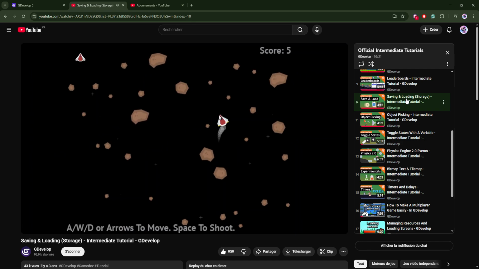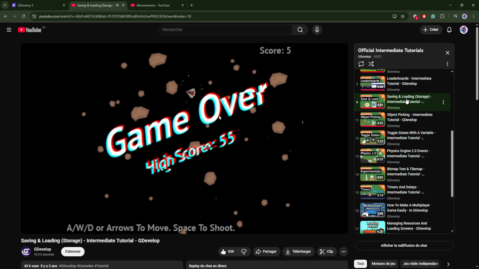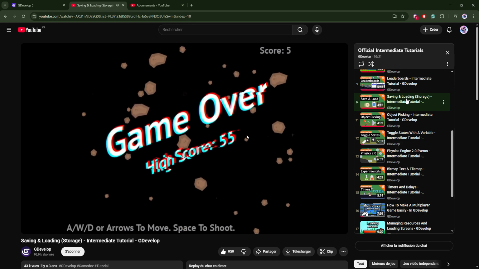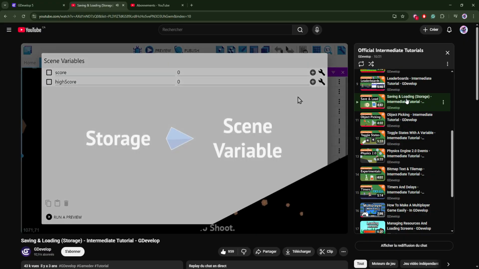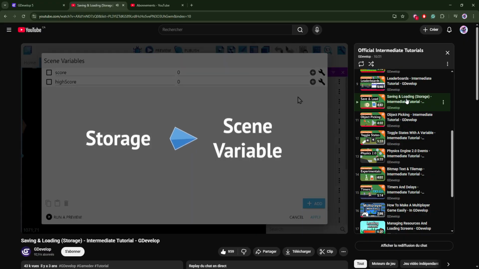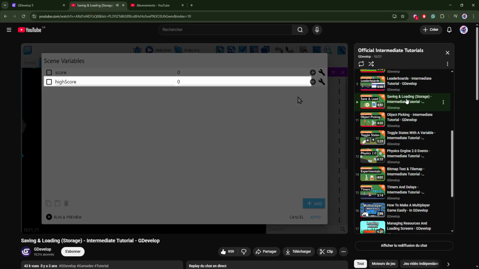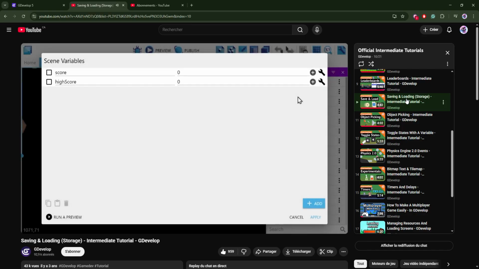Now, our high score is in fact working. By the way, one last thing to mention that I have sort of glossed over is the fact that storage is read into a scene variable. In particular, you're going to have to make sure to initialize your scene variables in the scene variable list before you can read from storage into them. We have a whole video on variables, by the way, so definitely check that out if you're a bit confused by this.